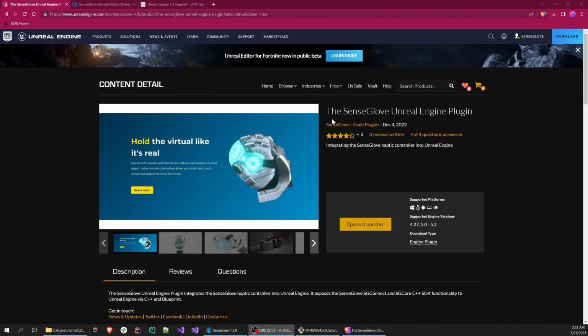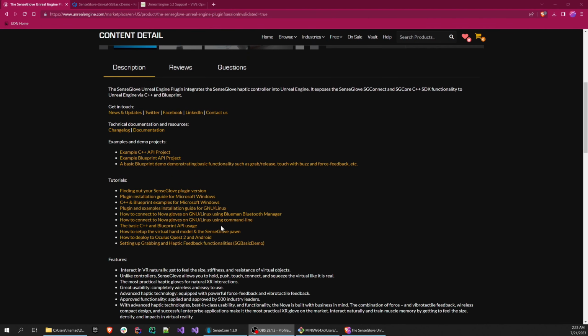Once you Google the SenseGlove Unreal Engine plugin, you should be coming to this landing page. And here there's a section called Examples and Demo Projects. Once you click on this link, you are going to be redirected to the Microsoft Azure repositories for the SG Basic demo.